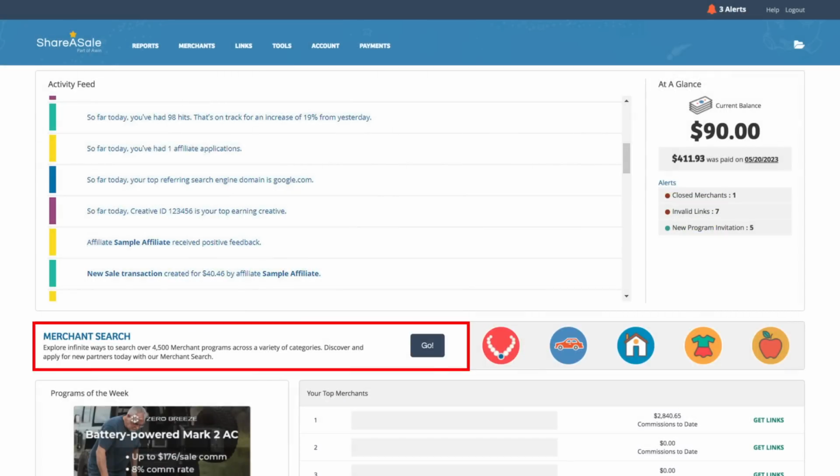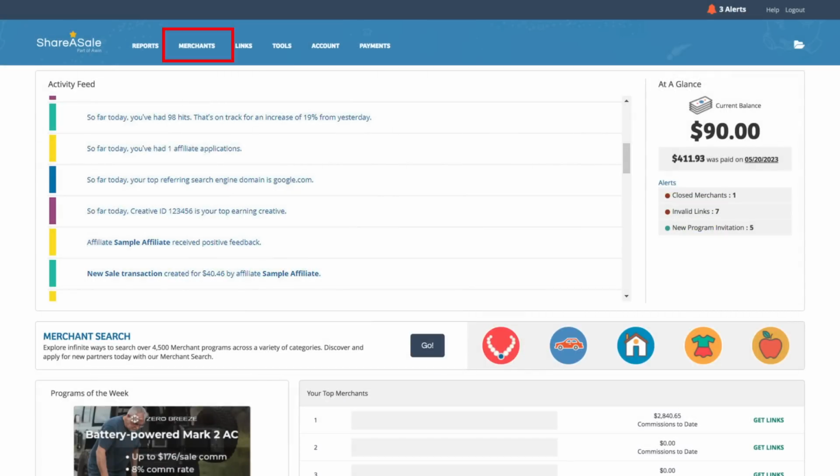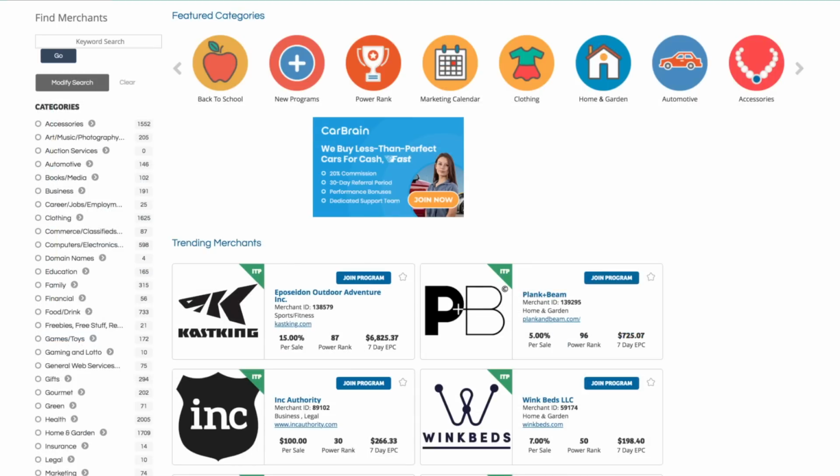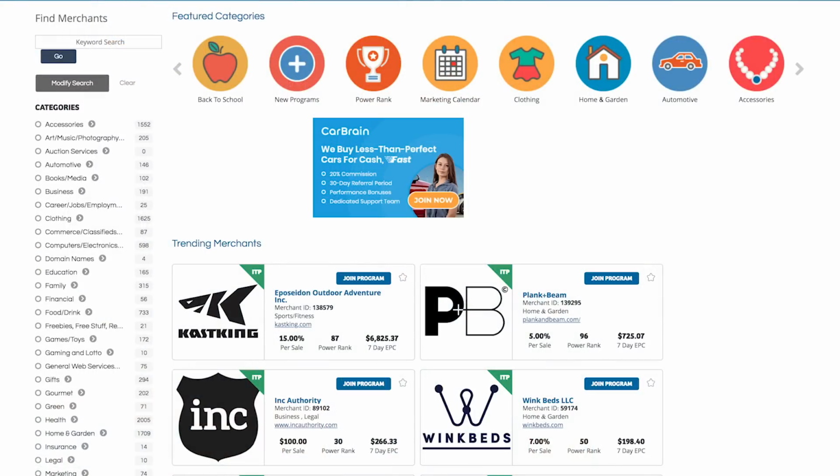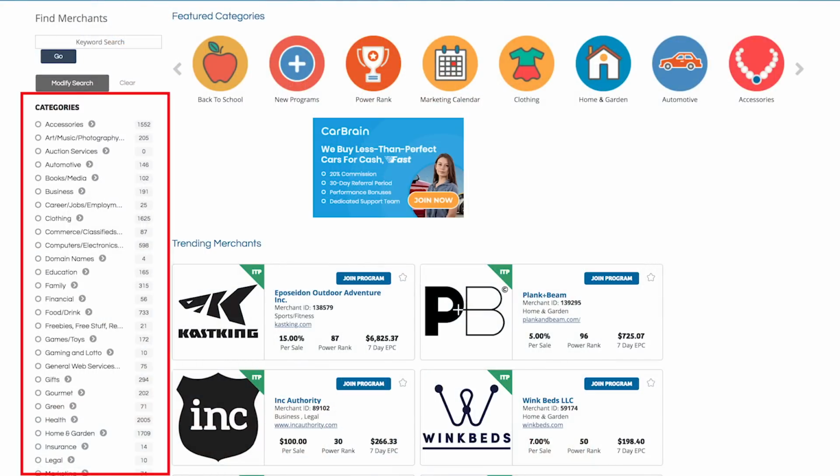Click on this Merchant Search Go button right here or from the navigation bar, and you'll be taken to the Merchant Search page. I'm going to show you two ways to find affiliate products that I find most useful and efficient. If you already know what category your audience is in, you already have a blog or social media audience, then just browse by category here on the left-hand side.